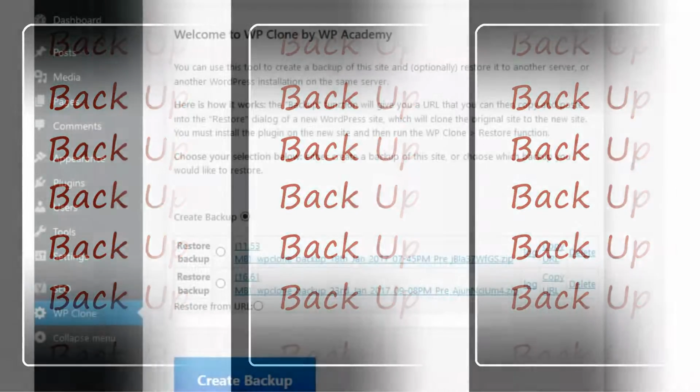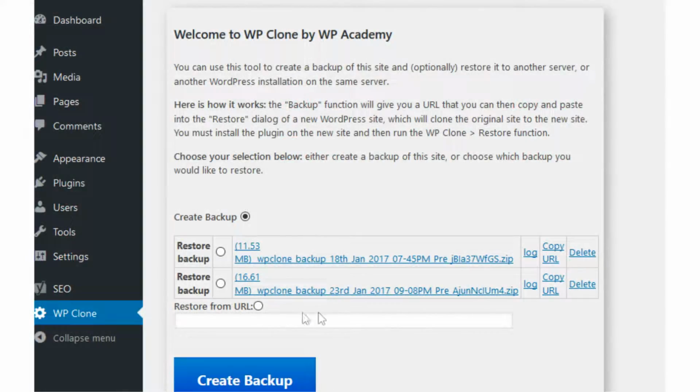Okay, it is extremely important that you back up, especially when you're blogging all the time and you're changing things and you don't want to lose them. So I've equipped your site with WP Clone. You go to your dashboard menu, go down to WP Clone, bring up the screen. As you can see, I've got a couple backups there already.